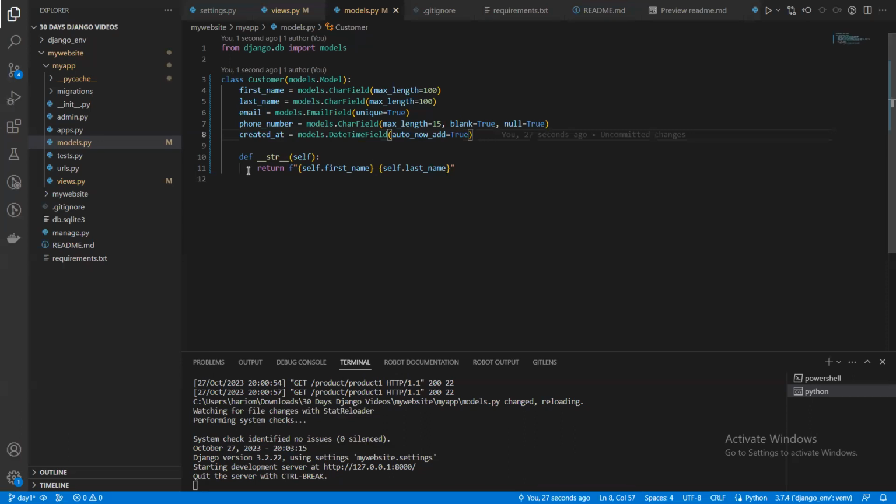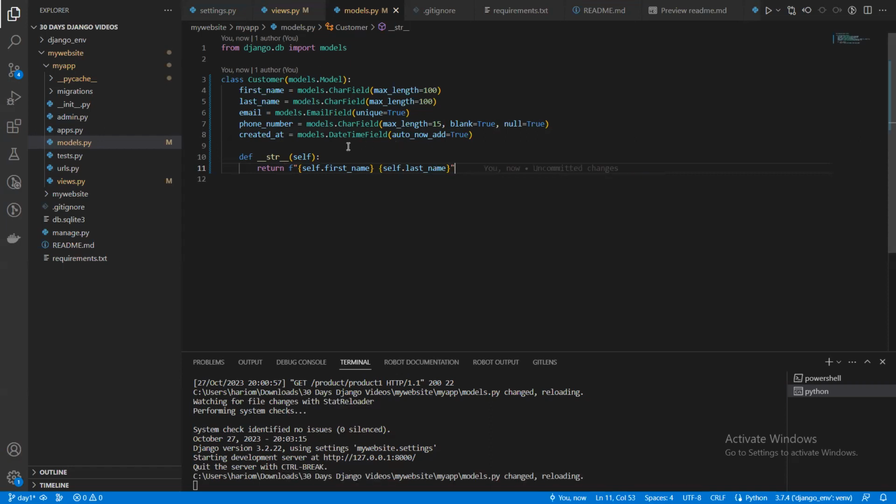And we are just returning in def __str__, so it will return self.first_name and self.last_name when we access it in the query set. We will see why we are going to use this. So if I want to create this model, what do I need to do?